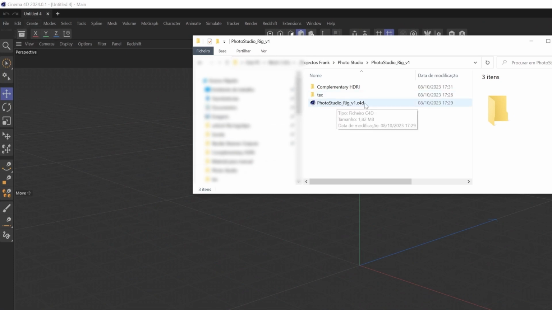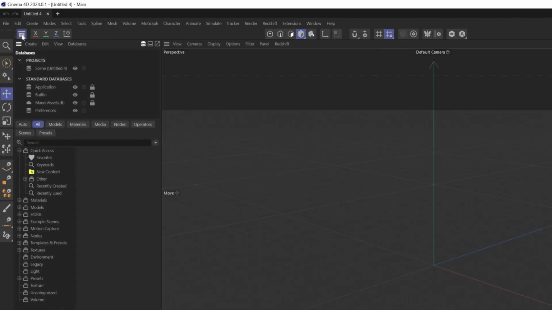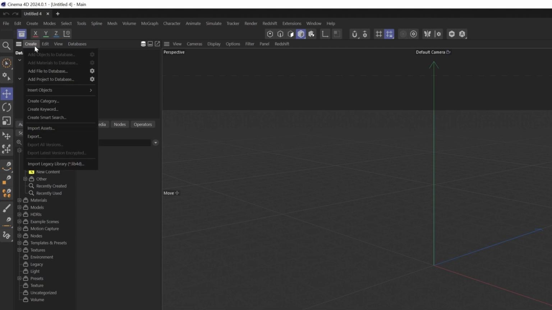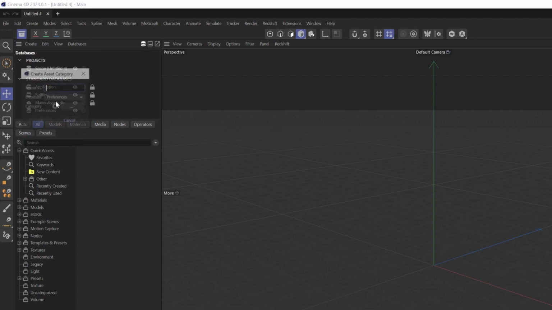Start by unzipping the provided folder and placing it wherever you'd like on your computer. Open Cinema 4D and make your way to the Asset Browser. Inside the Asset Browser, access the Database panel. Opt for Create Category within the Asset Browser menu.